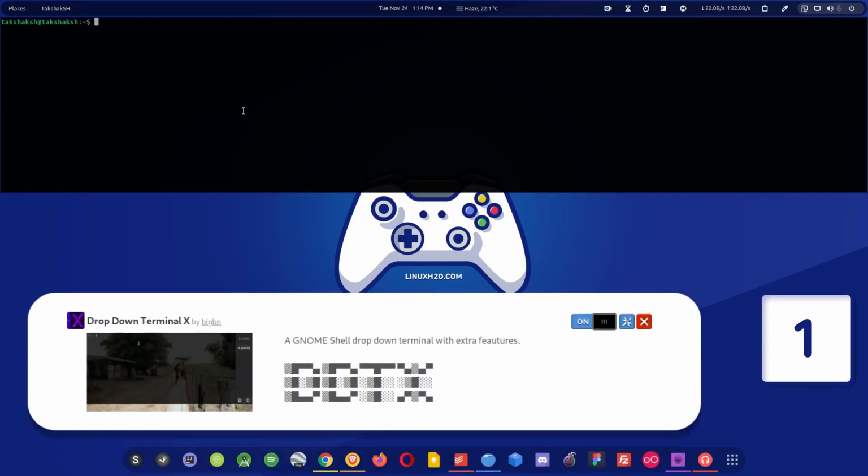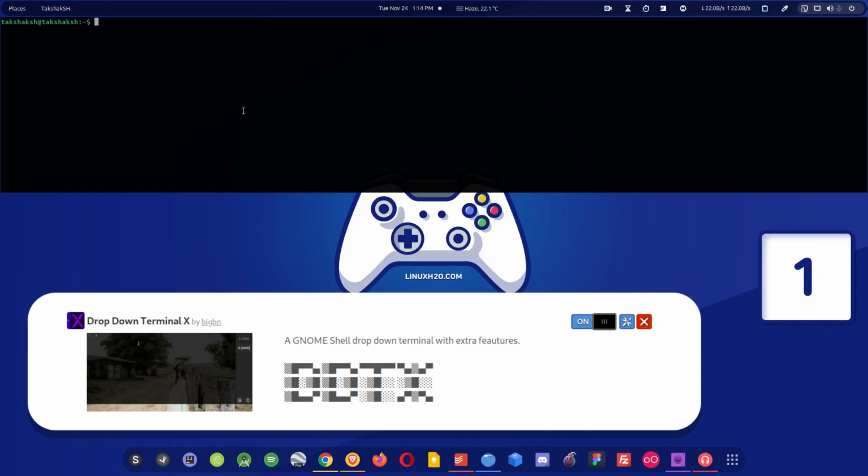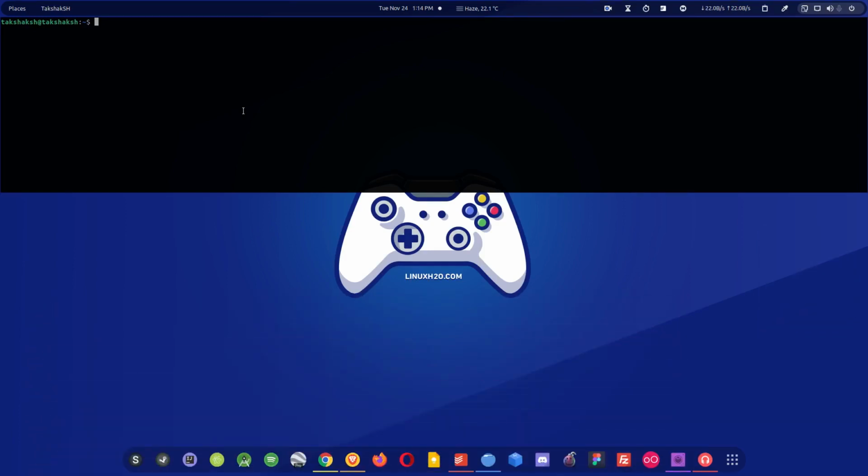And this is due to the extension that I have installed in my GNOME desktop environment. So you can enable the extension and enable this functionality. I'll provide the extension link in the description, so do not worry about that. So the first one is done. Let's go towards the second one.